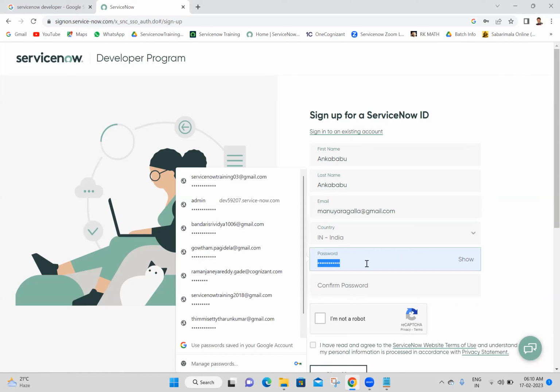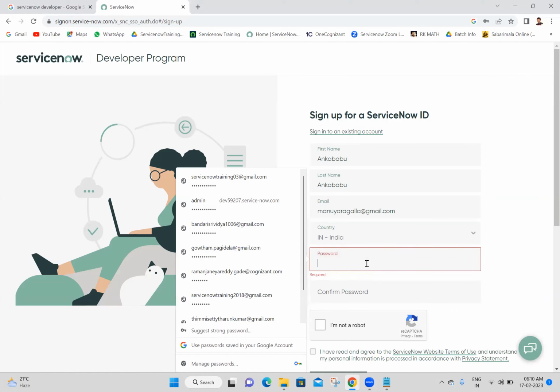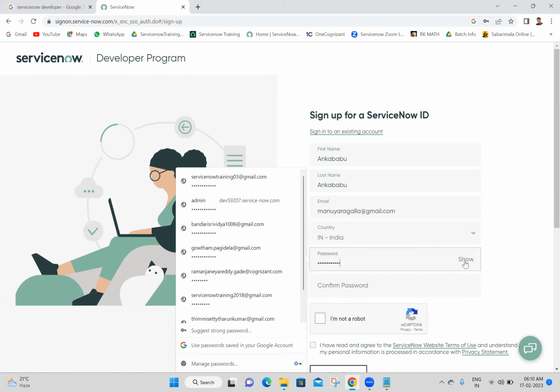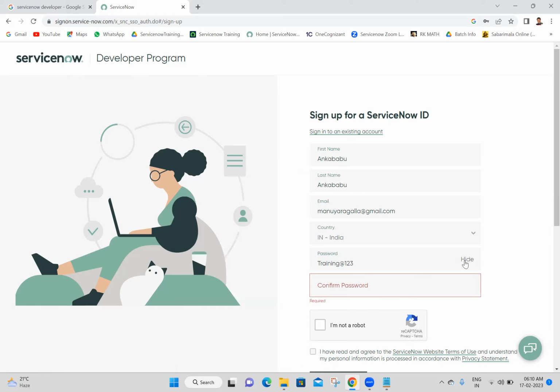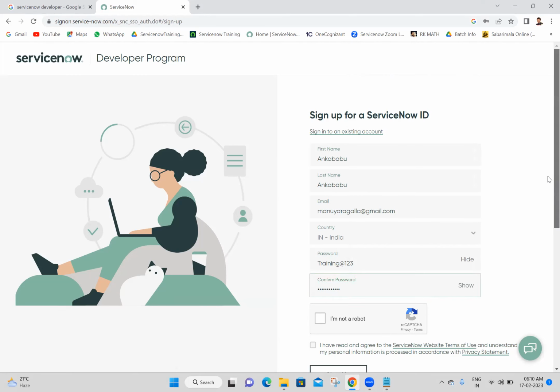For the password, guys, everybody please use the same password, which is TRAINING@123. In further classes, if we get any issues, it will be easy to connect with me, and this password will be helpful for us. So everybody, please maintain this same password. That is Training at the rate of 123, T is a capital letter.